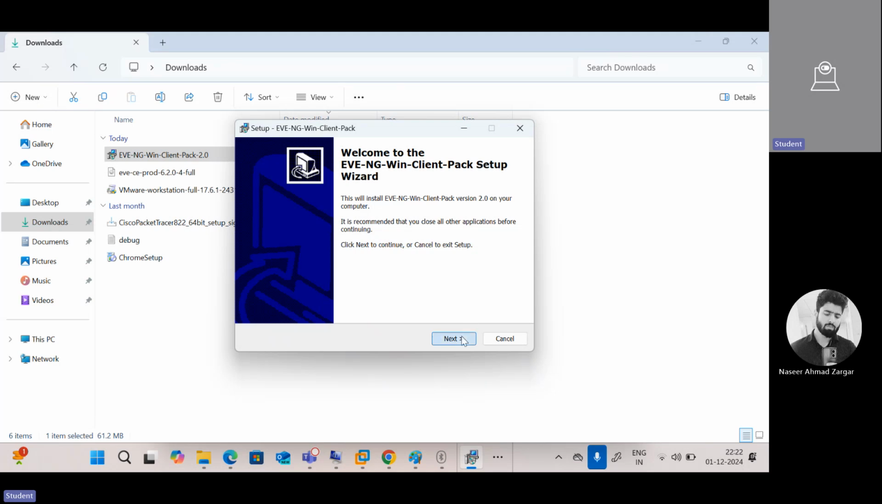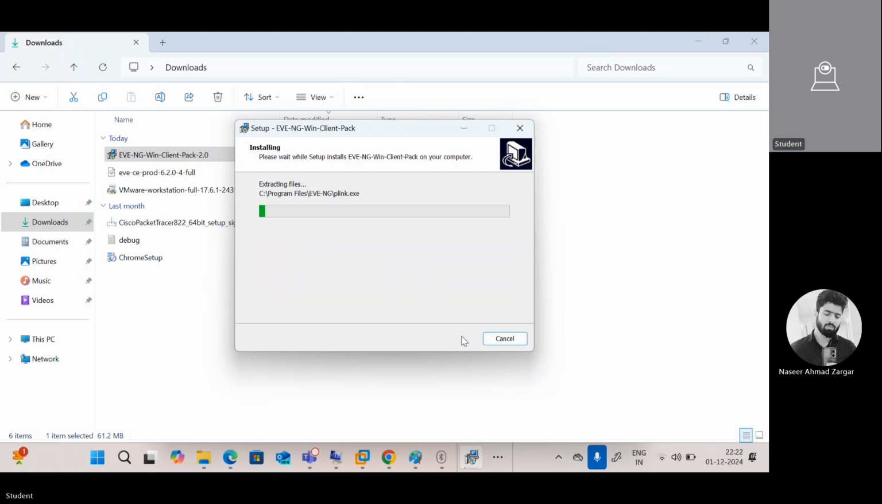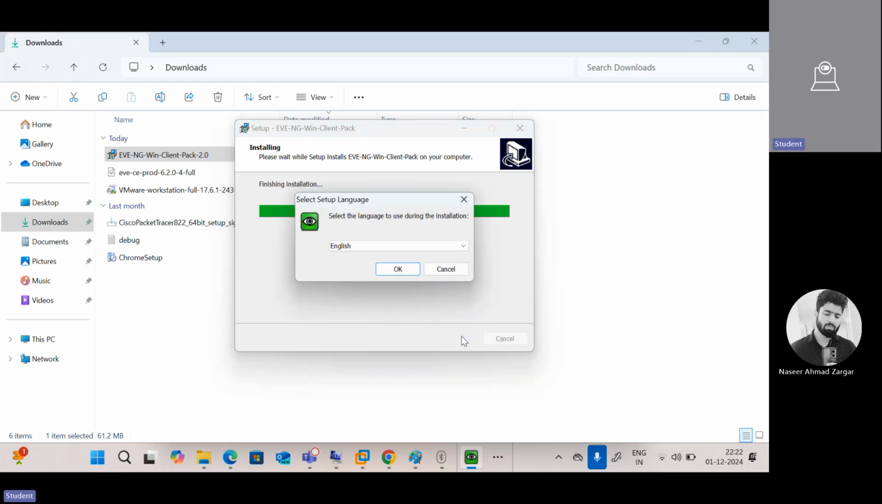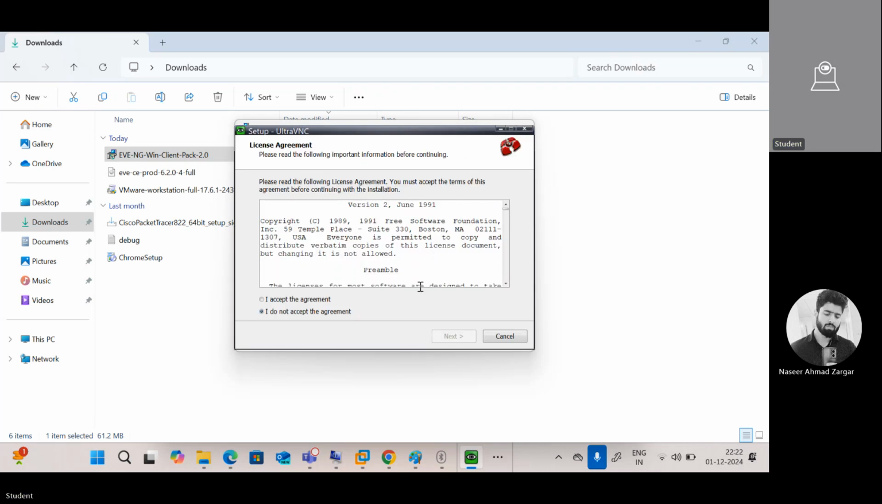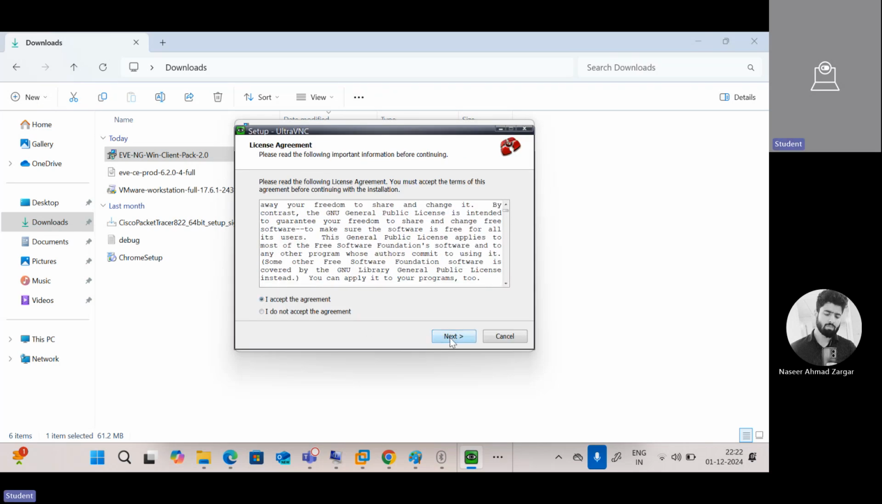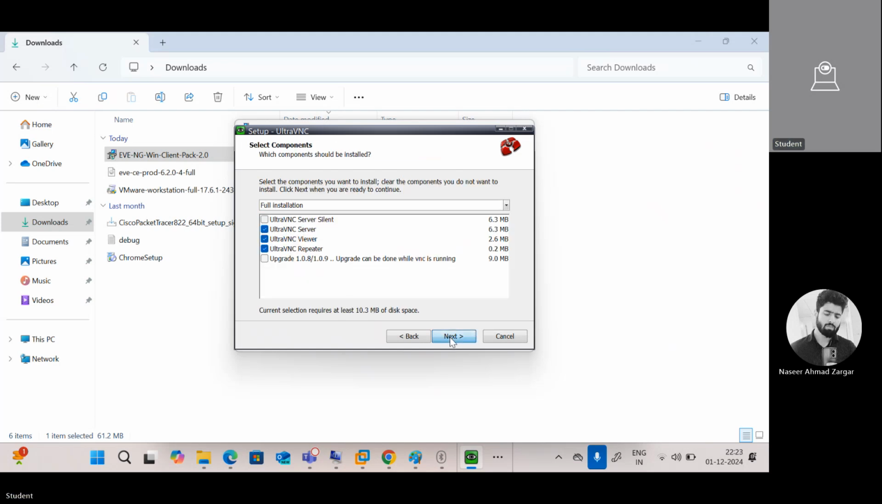Okay, so I'm going to click on next, next. It says it's going to install Wireshark and UltraVNC, which is fine. Wireshark is something that I will be using for taking the packet captures, and UltraVNC is used to remote into the machines, whichever supports VNC. I'm going to click next and let it download the Wireshark. I choose the language here. Okay, I accept the agreement. I click on next, next, next, next.